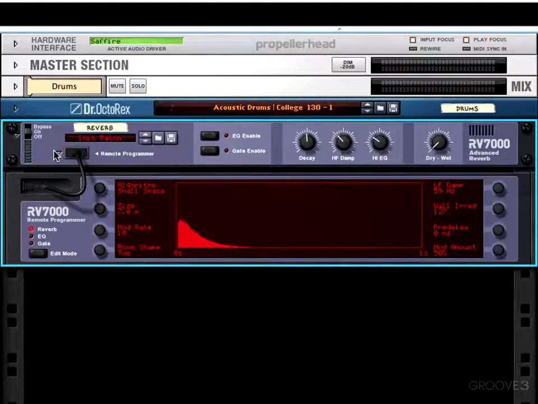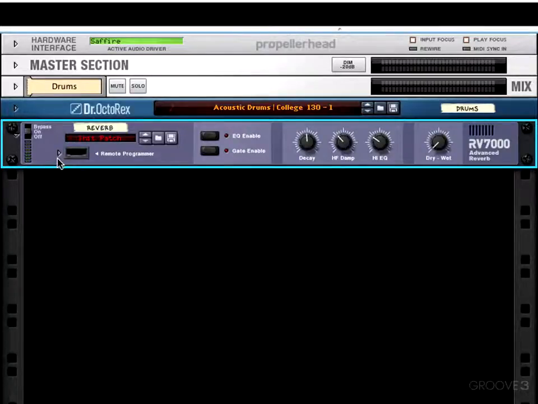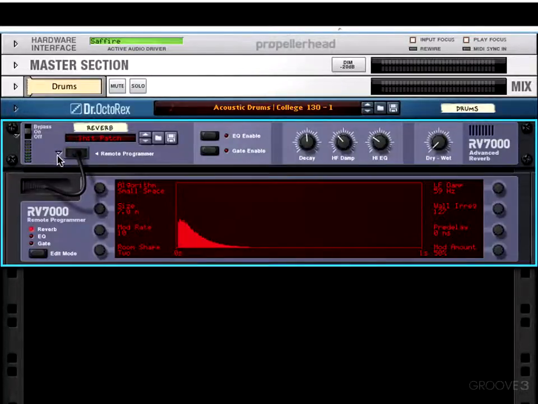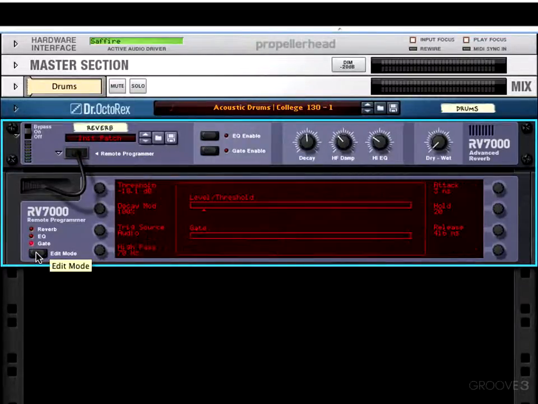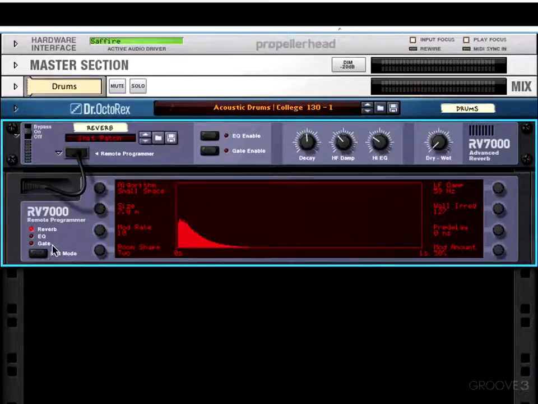When you first open the RV7000, the remote programmer is not viewed. Click the triangle and it is. To ensure that you're on the Reverb section, you can either click the light next to Reverb or use this button to switch the edit modes. You have Reverb, EQ, and Gate, as we've seen in the last video.